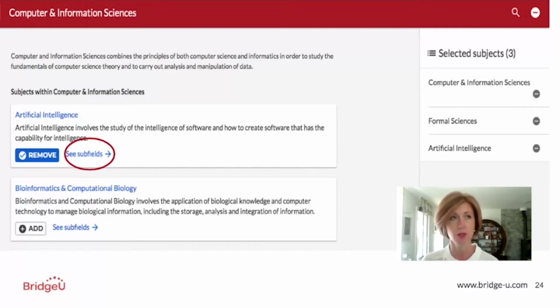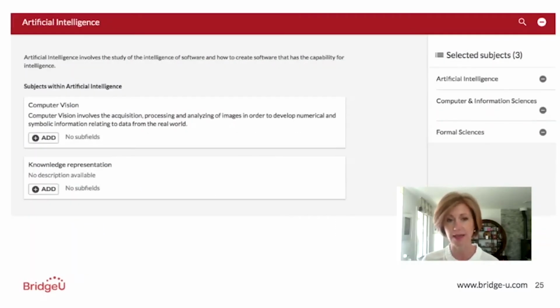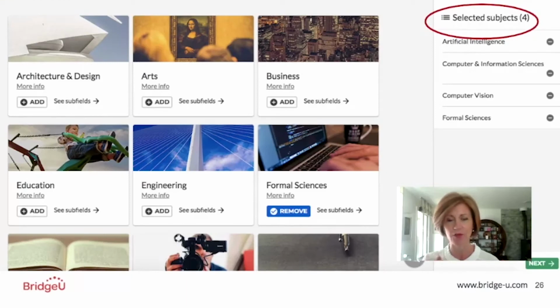So again, using computing, they may go into computer and IT, they may go into artificial intelligence, they may want to go into gaming or just general computer science. And again, at any level, they can add those in, deciding whether or not they want to keep their search general or whether they want to funnel it a little bit more. So again, it's another way of proving to the students that they can edit their searches at any time, which is great.